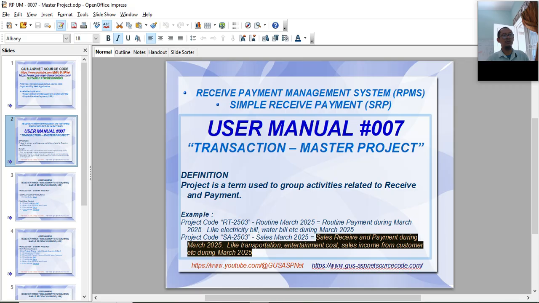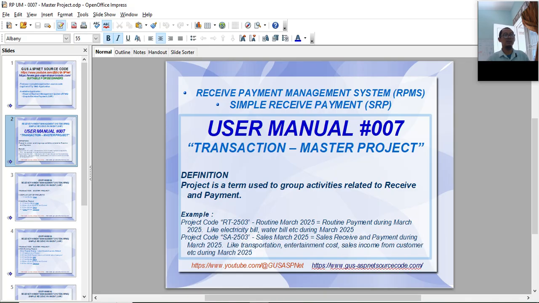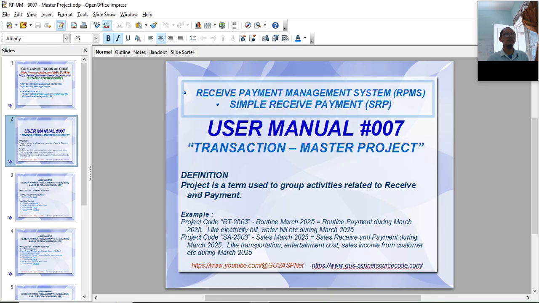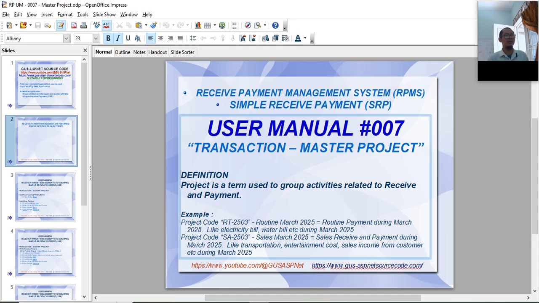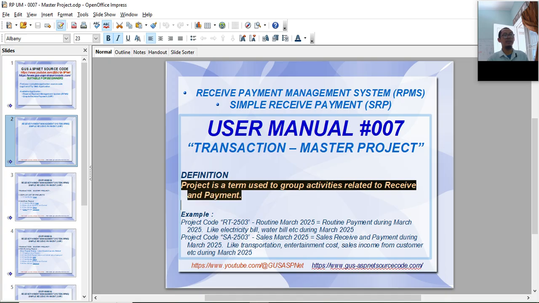Let's continue to my user manual chapter 7, Transaction Master Project. Our user manual for receive payment management system and also simple receive payment. Definition: project is a term used to group activities related to receive and payment.